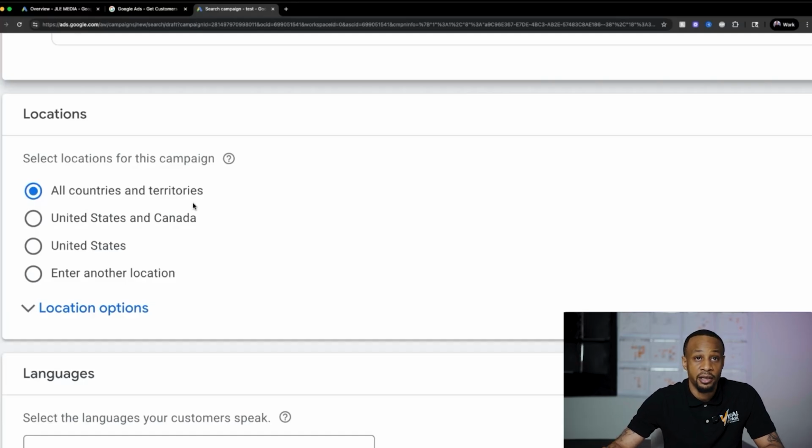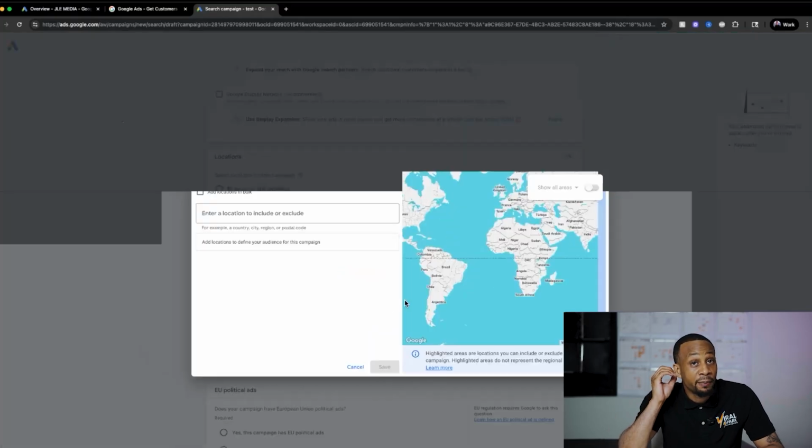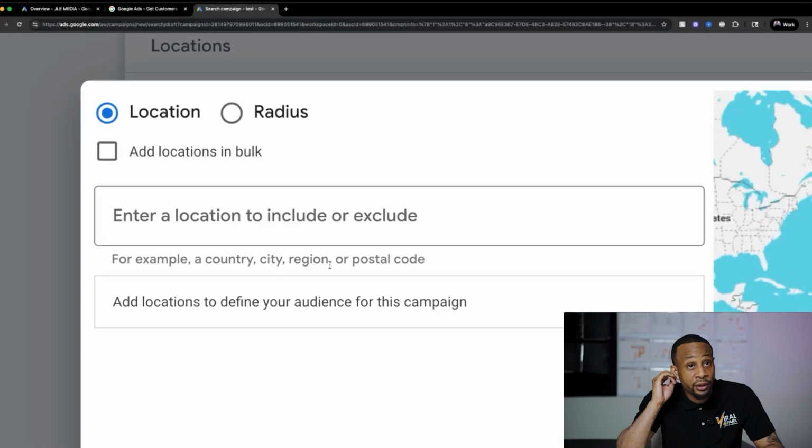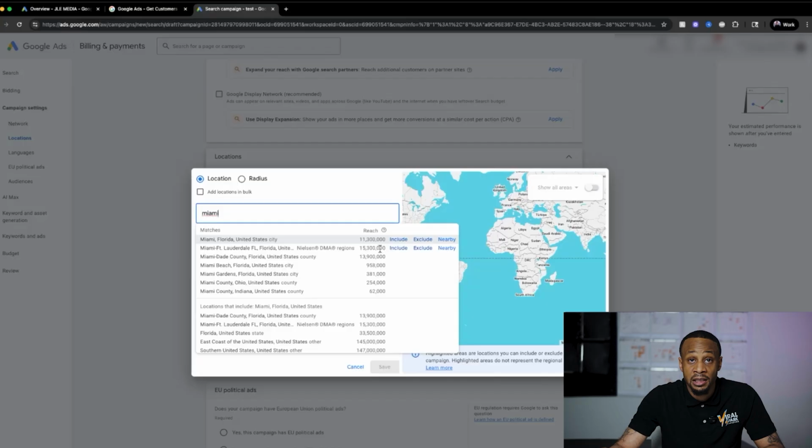So here is where we make sure that we set everything up as far as our locations. We want to remember whatever location it is, and go ahead and go to advanced search. Now from here, you're going to get a pop-up. It's going to have your location, and it's also going to have radius. So depending on the areas that you service, we can target by city and zip code, or we could target by state. So for example, let's say you're in Miami and your service base is in Miami, you just go ahead and click it right here, service base in Miami.